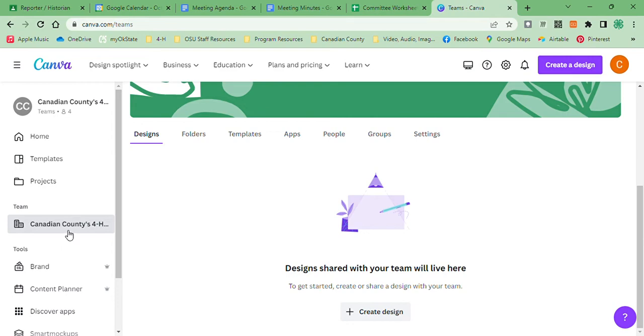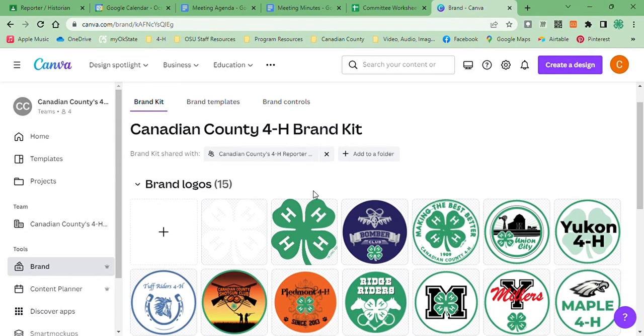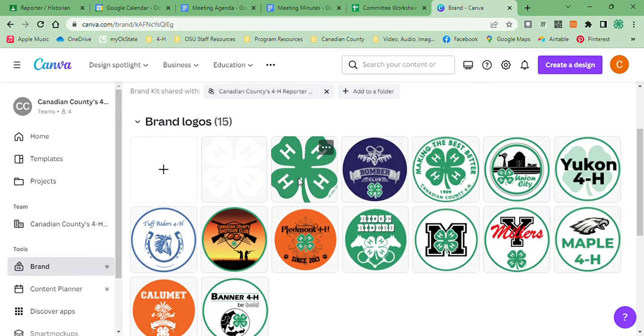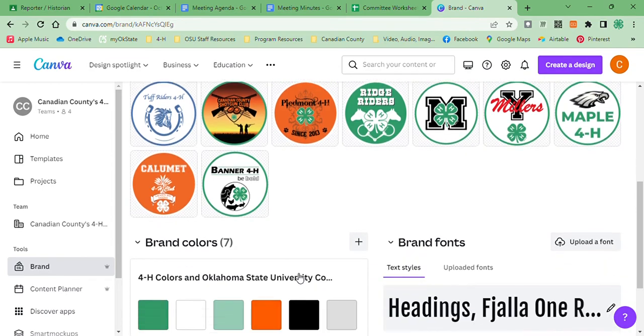We have also made available in Canadian County's Reporters Team a brand guide. If you click on Brand under Tools, you'll see the Canadian County 4-H brand kit. Here we've made available the clover, a white version of the clover, and all of the local club logos that have been designed. If you notice, your local club's logo matches your banner that is hung during the county fair. You're welcome to use this in all of your resources that you design within Canva.